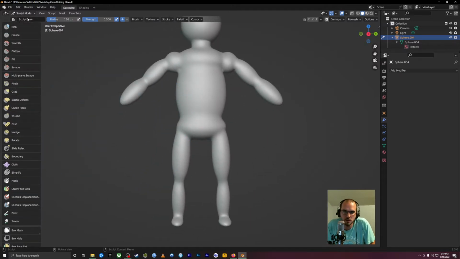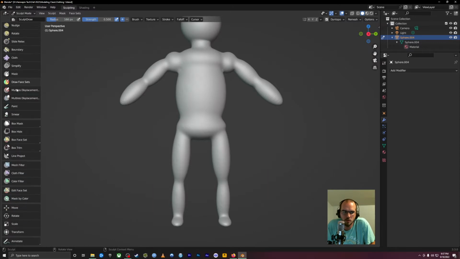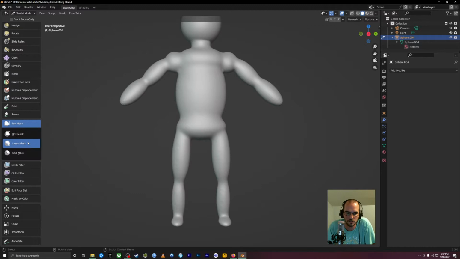So we're in sculpt mode, and way down at the bottom we've got some of our masking tools here. Box mask is the one we're going to do. Basically what we're selecting here is a section of the mesh, and creating a mask for it. There are other things you can do with the mask, but this is the first thing I'll show you. You also have lasso and line mask, but I'll just do box mask. And it's as easy as you just draw a box.